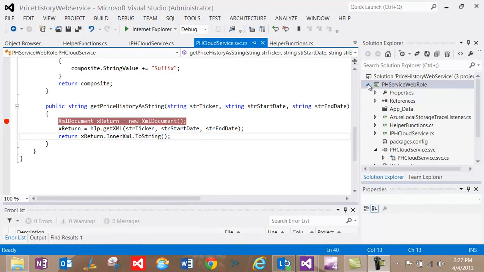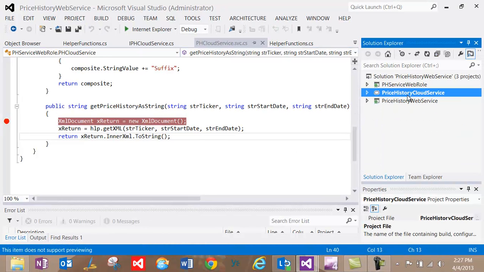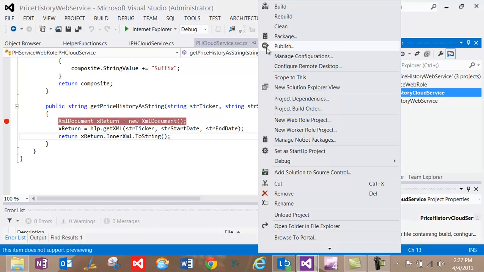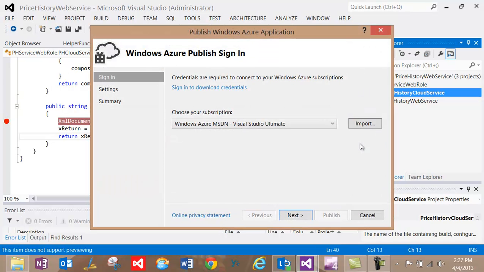So for the next step, if we want to deploy this service to Azure, Visual Studio gives us all the tools to make this very simple. If I go to my cloud service, right click on it and select the publish option, I'll get this wizard. If you have a Windows Azure subscription and you've already loaded your profile settings, you'll see something like this on here.